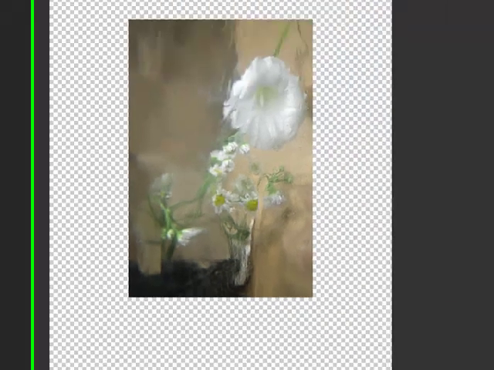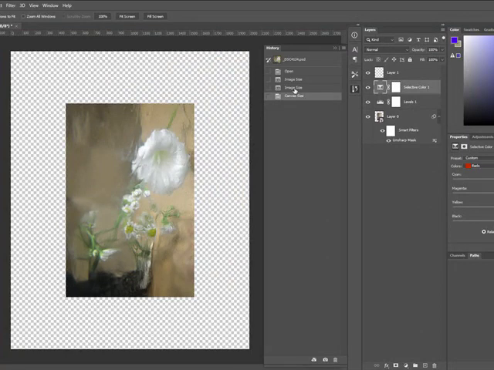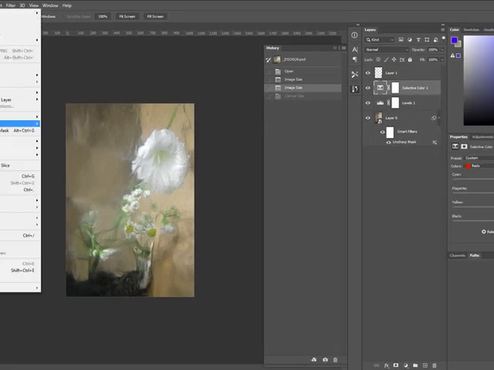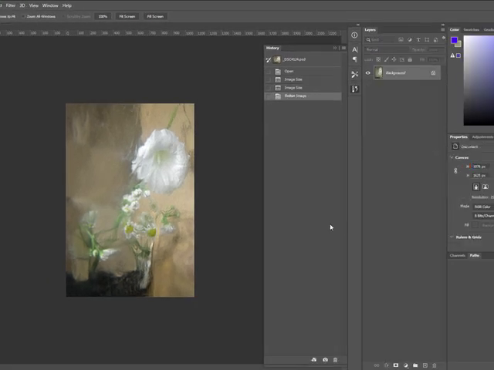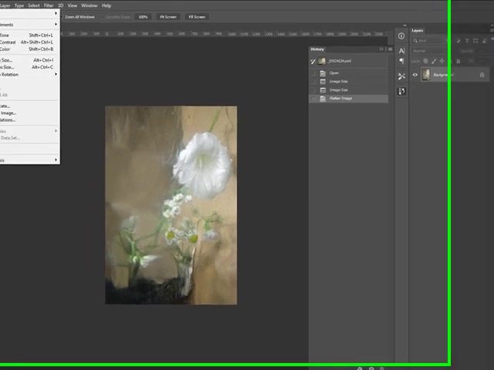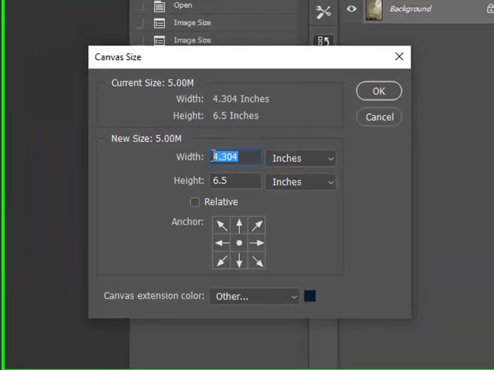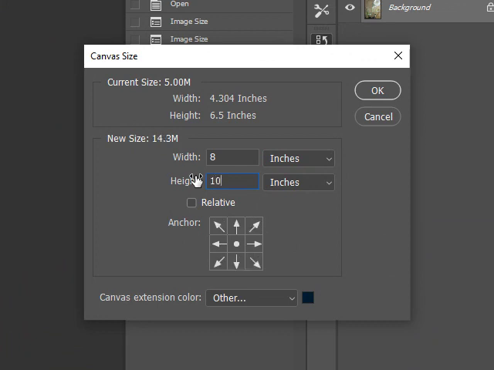Okay, so I'm just going to do that again. I'm going to go back into my history panel and step back to image size. And I'm also going to flatten my image here just so I can show you another feature about canvas size. So Image, Canvas Size, and again I'm going to switch this to be 8 inches by 10 inches.